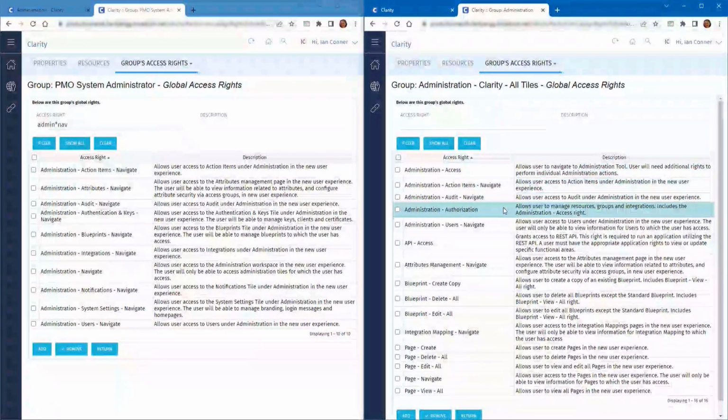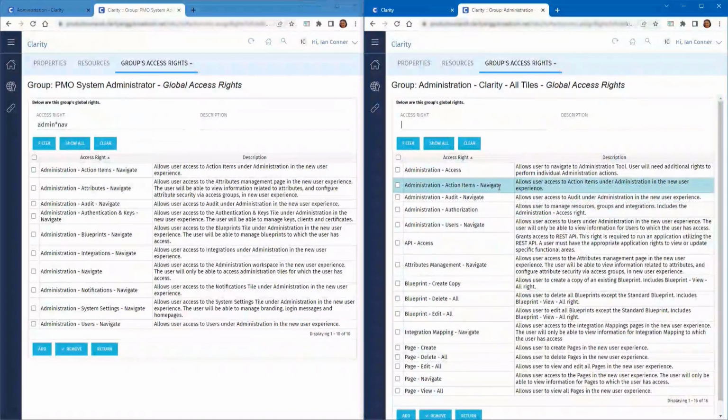The other classic access right that's in 16.1.1 is the administration authorization right. And this right allowed users to have the ability to modify the authentication and keys pages and also the users in the users tile workspace. We also have some pre-existing tile navigate rights that are listed in this group for the action items, audit, users, attribute management, and integration mapping workspaces. Within this group, we also have some other access rights that provide additional abilities within each of these workspaces.